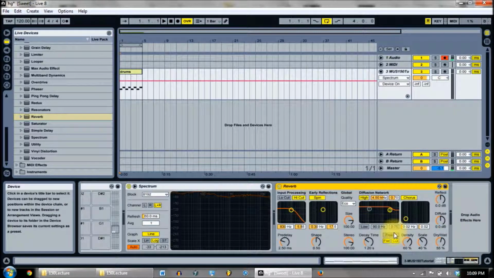Things we need to know about this one. Dry wet refers to the amount of effect. Dry is no effect. Wet is 100% effect. And I'll play our clip and manipulate that a little bit so you can see. Decay time is the amount of tail the reverb adds to the sound, and you'll hear what I mean.